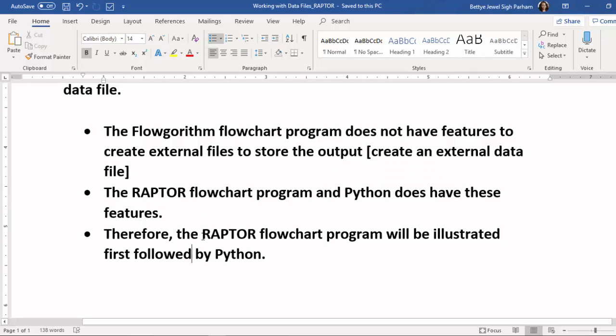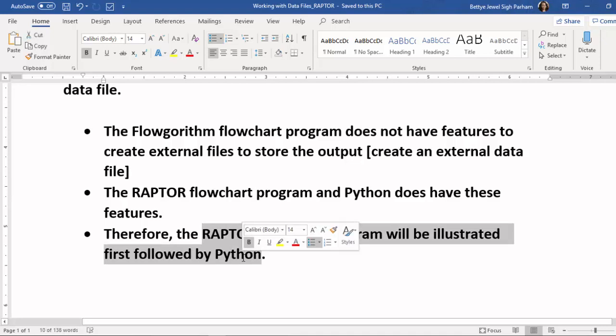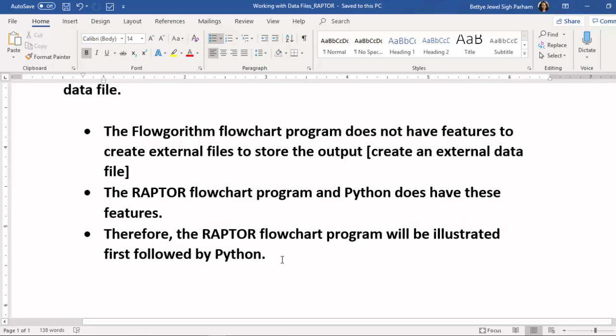I'm going to illustrate the Raptor program and how we can store the results to an external file, and different examples relating to Raptor. And next we will look at it in terms of Python.